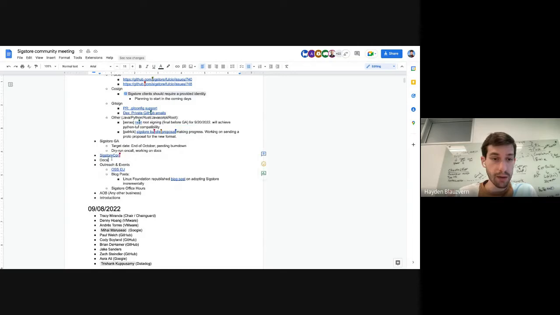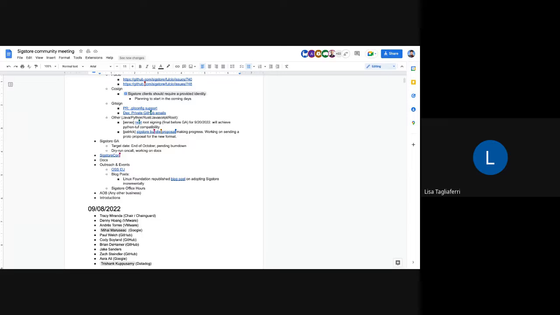Alrighty, docs. There's not a lot of updates about docs that I have. I don't know about anyone else, but we are cutting over the docs branch from the Sigstore website into its own repo, and that's coming very soon. So we'll just share the messaging about that.